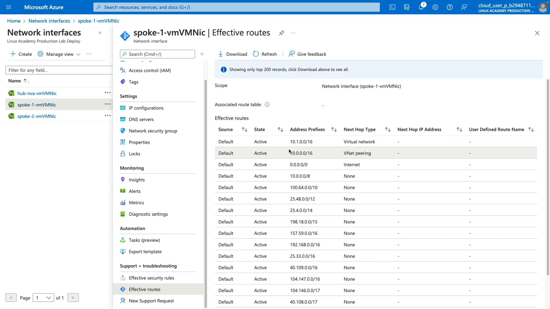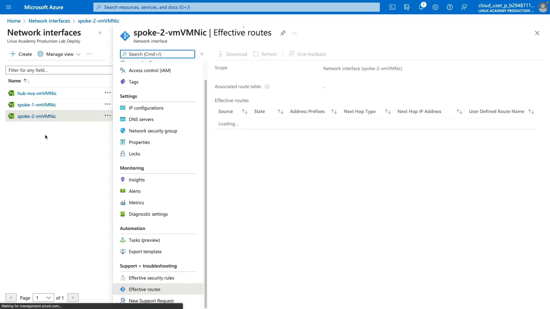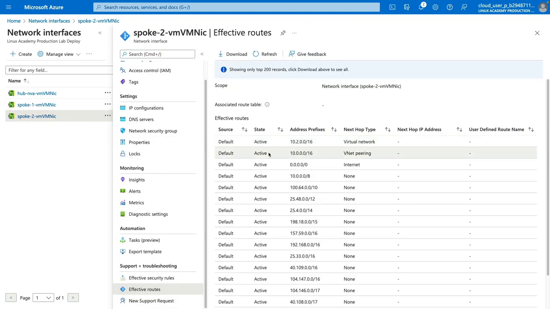And to round things out, let's go ahead and check the effective routes of our Spoke 2 VM NIC. And now that that is up, we have our default route once again pointing to our Hub VNet, which is the 10.0.0.0/16 address prefix. And once again, Spoke 2 is currently unable to communicate with Spoke 1. With that, that will conclude our demonstration of working with network peering using both the portal and PowerShell. Let's go ahead and review our key takeaways before we move on.